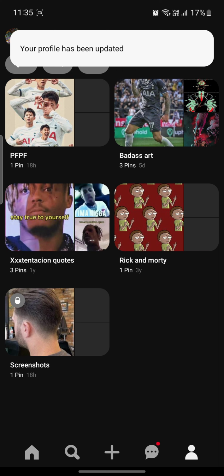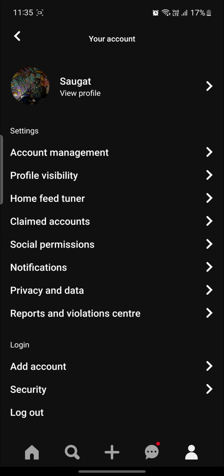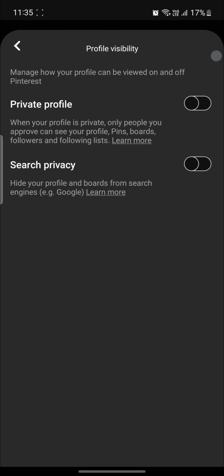Now what you need to do is go back to your profile over here, go to profile visibility and make sure that this is turned off, because if this is turned on, the private profile option will be turned on. When your profile is private, only people you can approve can see your profile. Pins, boards, followers and following list will be hidden as well, so you can turn this off as well.